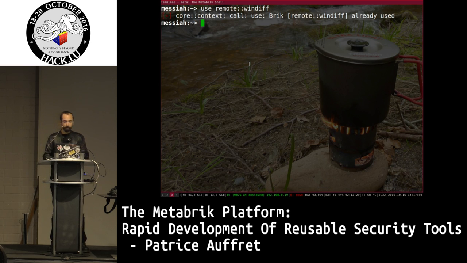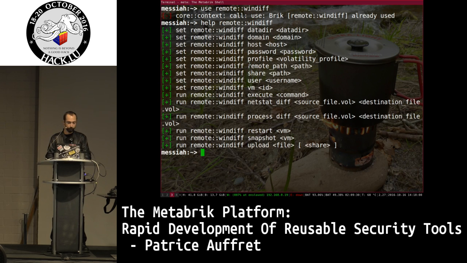I called the new brick remote diff. In fact, we became aware yesterday that there is a tool called Volatility diff, which just does the same kind of stuff, but I was not aware of it. So how to use it? You call help on the brick. So you can see you have a bunch of commands available here.